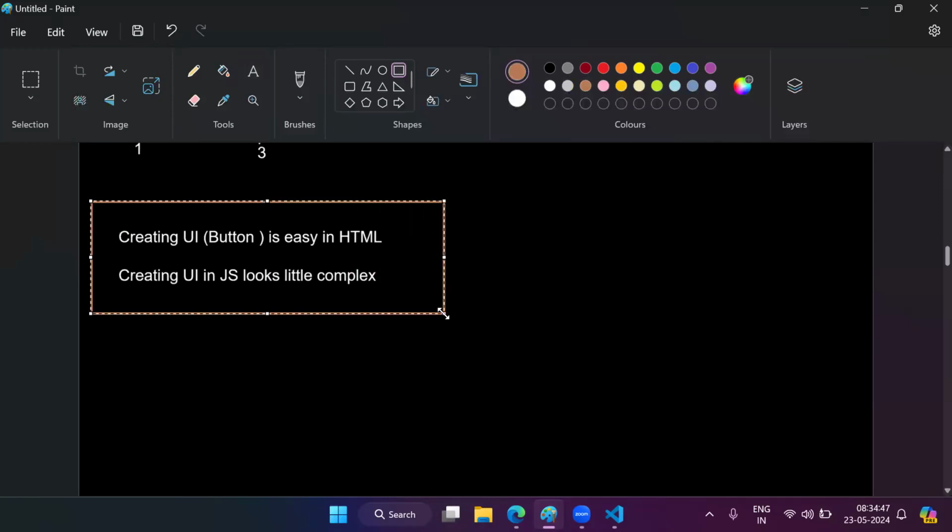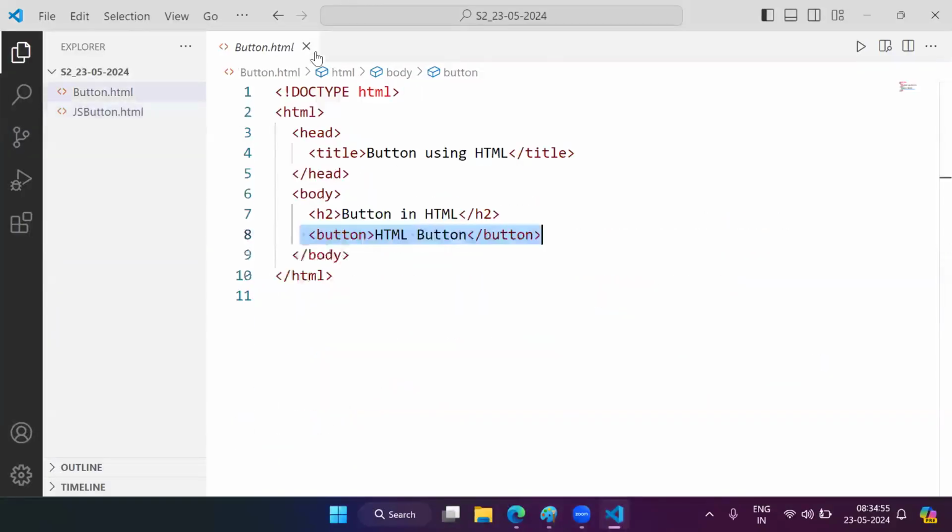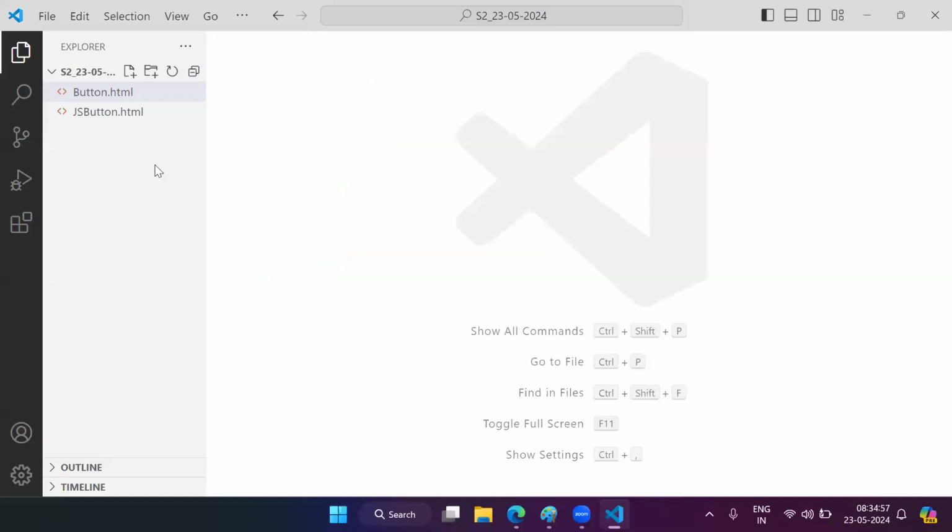Okay, let's take one more example. Now what I want to do is create one list element where I want to show a list of some mobile brands. I want to show those brand names in ordered list format. First, let me do it in HTML, and then the same thing in JavaScript. So I want to create one list.html.